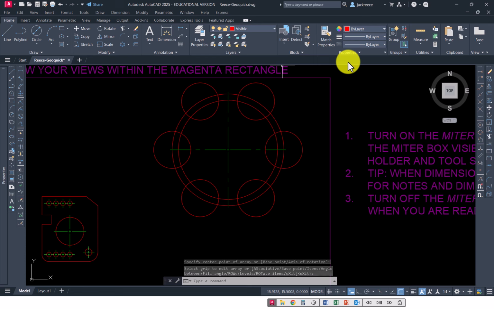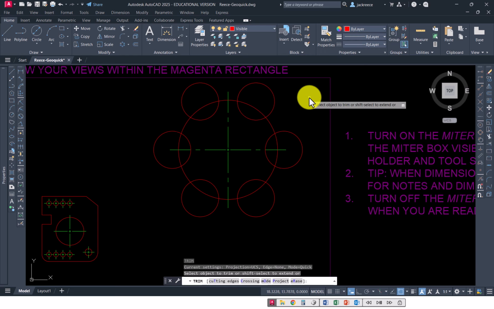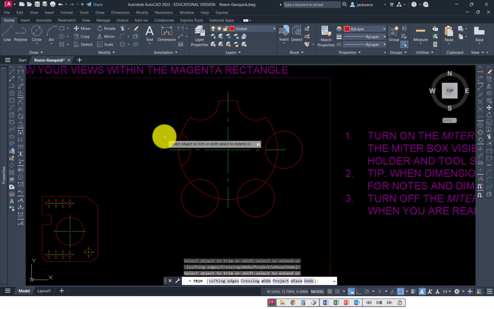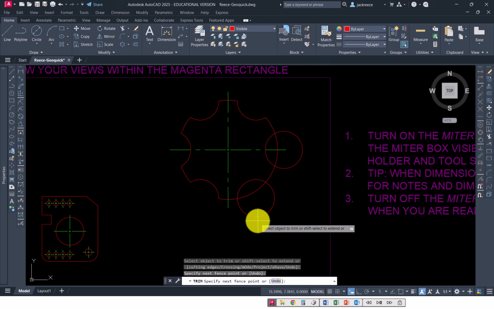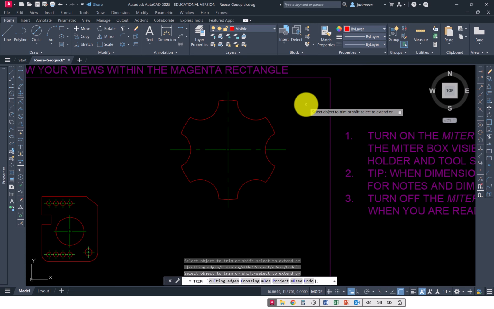And let's see, we've got to erase the larger circle and then trim all the other stuff. So this one we can delete. Now we can start our trim command. And you're just going to have to go through and click them all. There we go. Then we can exit out of that.